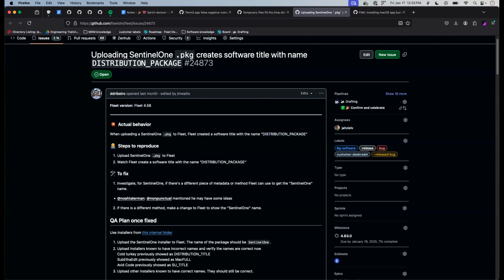So after some finagling, we were able to improve the algorithm we use to figure out what name to pull out of that file. And we wound up needing to add a list of known PKGs that might have an issue, that might have just nonsense in there or not the right name. So we can more intelligently figure out, hey, we know Sentinel-1 is one of these that might have a problem, so we can pull the correct name from somewhere else.